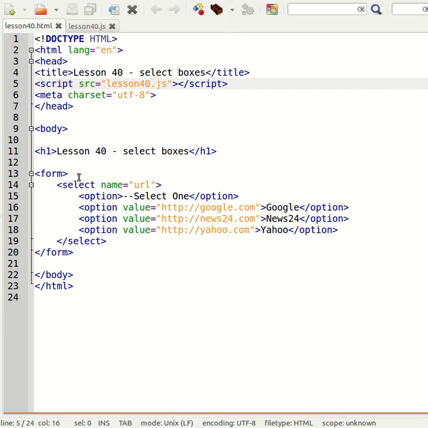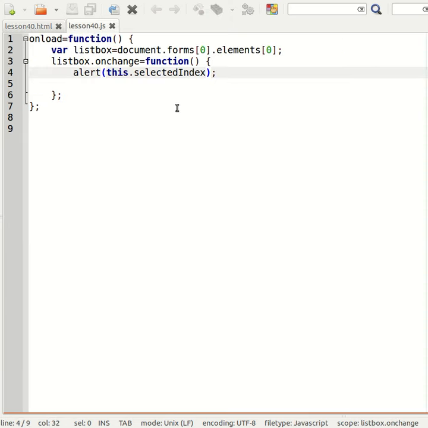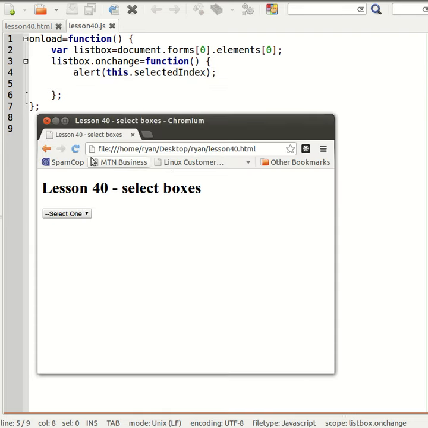This is a property of the select object. This dot selectedIndex. Okay, so refresh. It says 1. It says 3. So that's 0, that's 1, that's 2, that's 3.